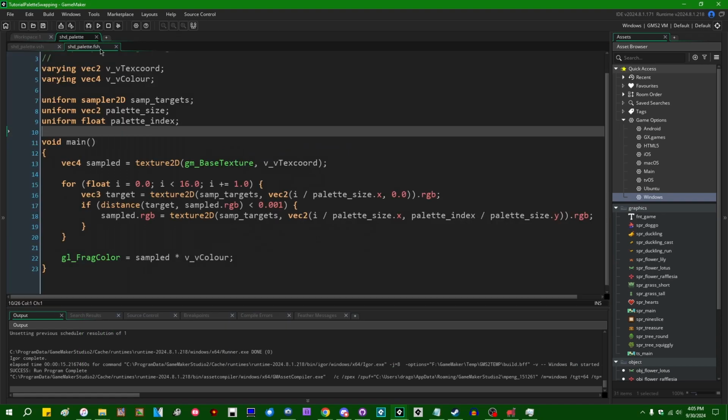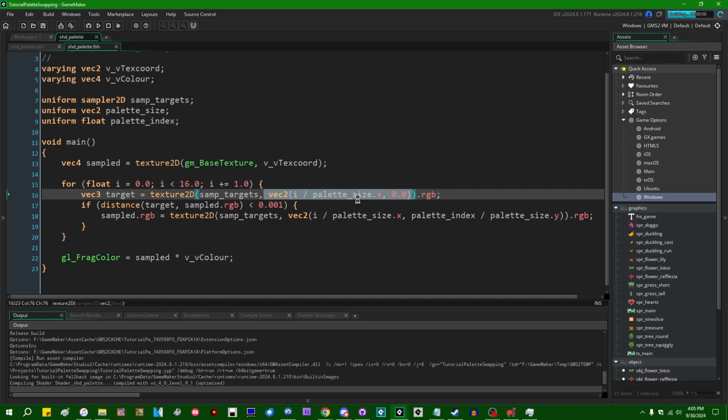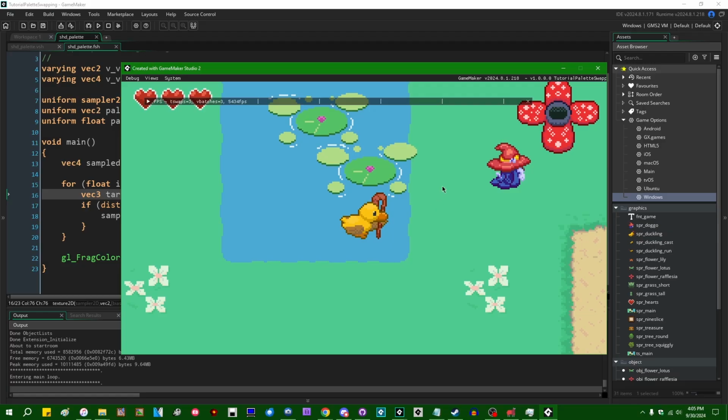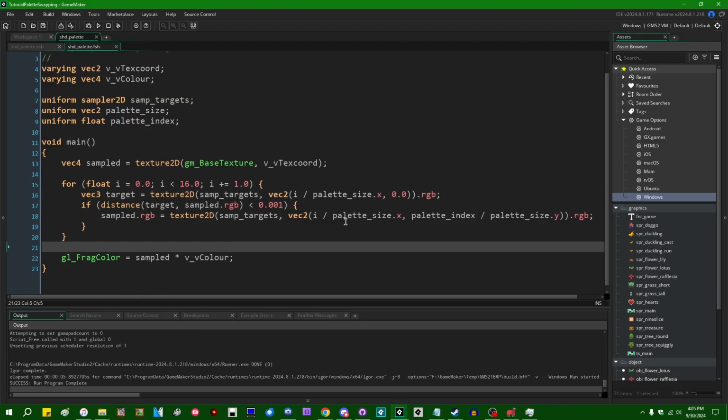That means that when we go to sample from our palette texture like this, we are going to have to do a little bit more work than this to figure out exactly where on the texture page we should actually sample from. Because if I run this now, we're just going to end up with nonsense. Actually, we're not going to end up with any swap at all, but you could very easily end up with nonsense if you just did this.